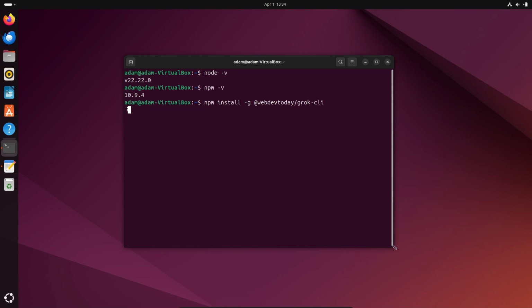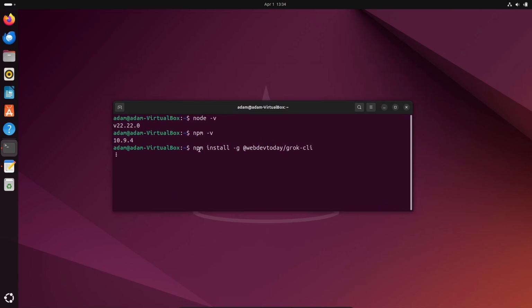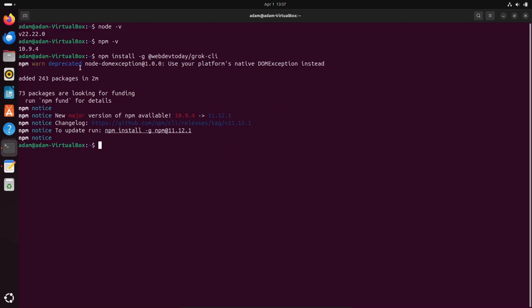Now you can see some download process. Here you can see npm install, so some download process is going on. After that, it will start the installation of Grok CLI. Now you can see 243 packages added in 2 minutes. Let's use the clear command.